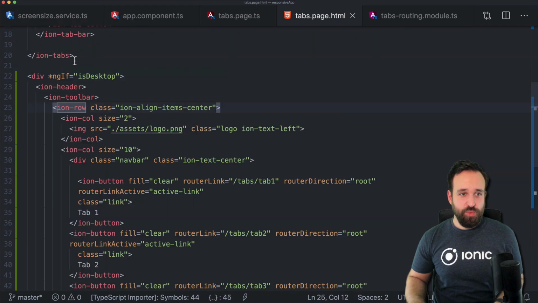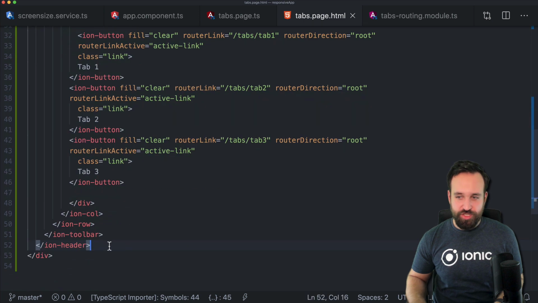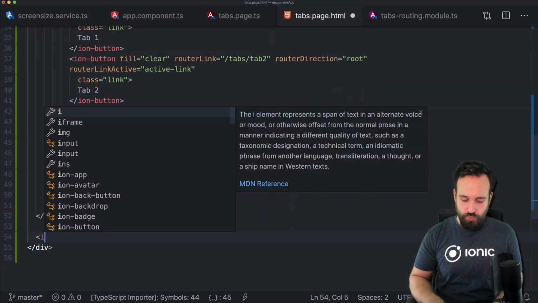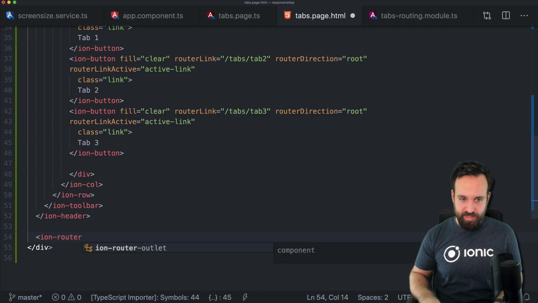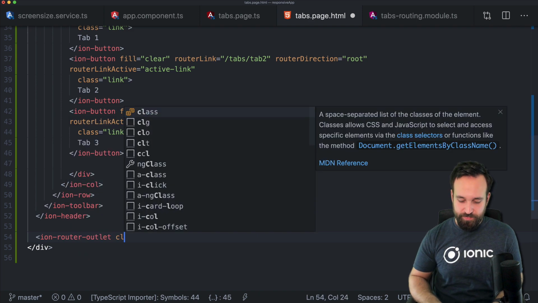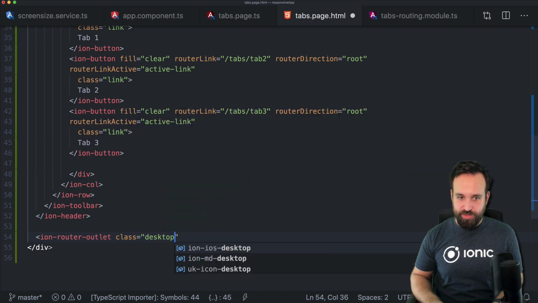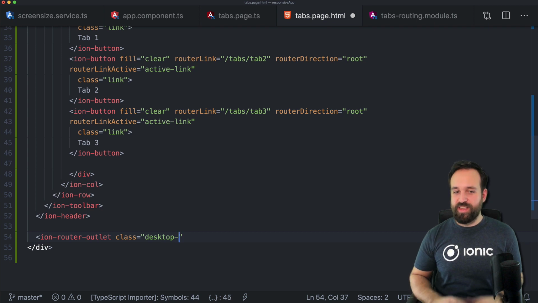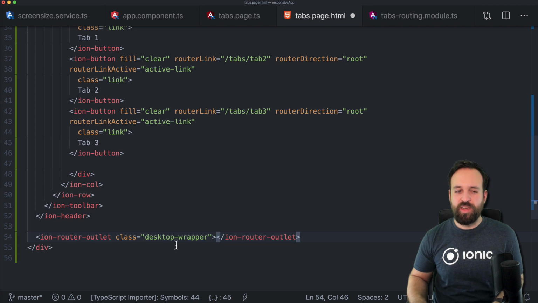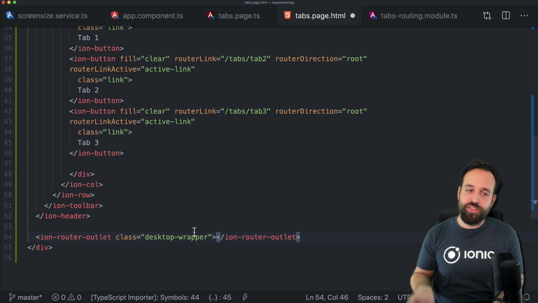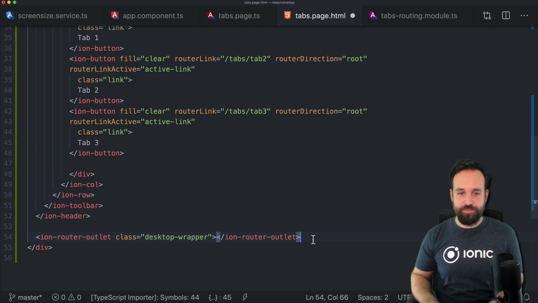So let's see, we have the header, which should be closed, and then we just manually implement an Ion router outlet in here. We will give it a little class so we can apply some desktop classes to our content easily. And now all of the things that the Angular router loads are going into this Ion router outlet.